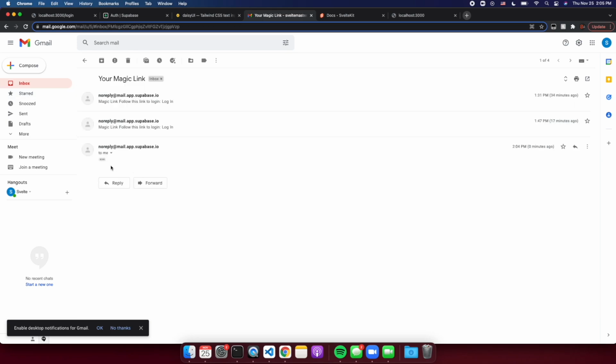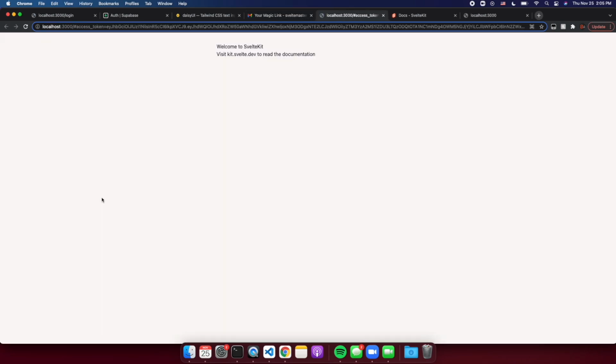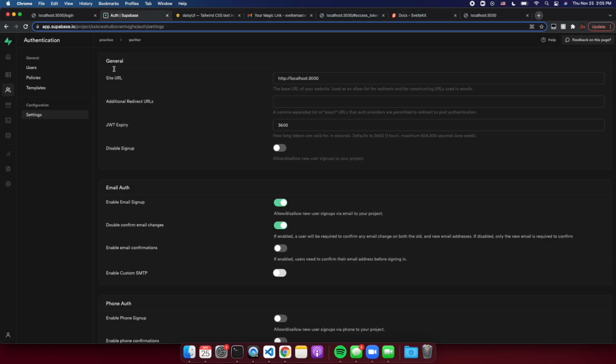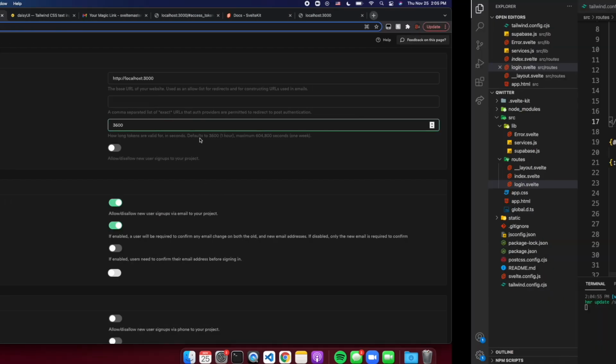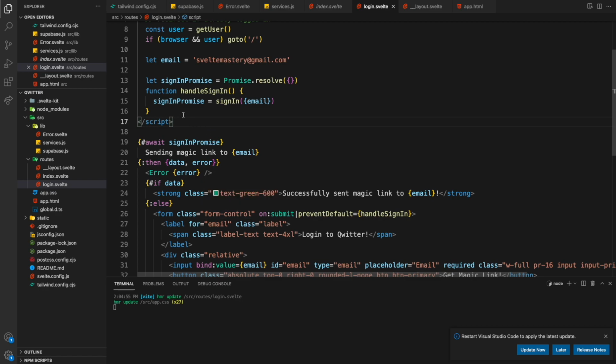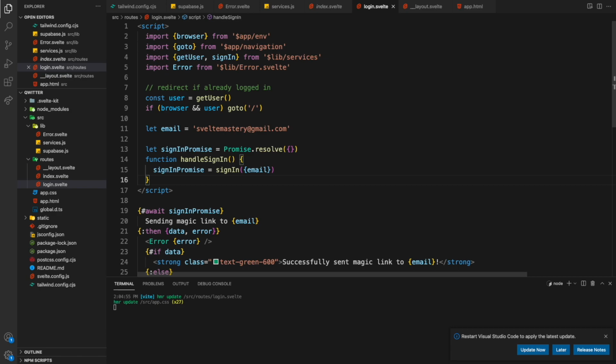Okay, so here it is. Log in. Cool. So now I'm at the main page. So it redirects me to whatever I have here in my settings. Okay, so cool. That is basically all there is to the login page.